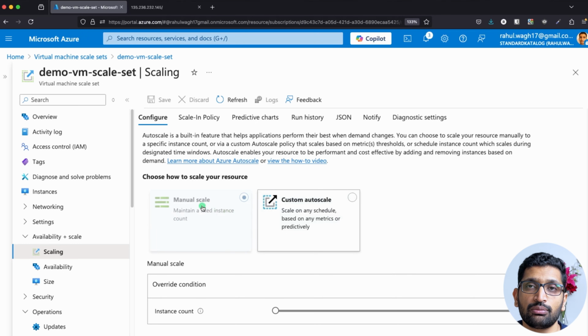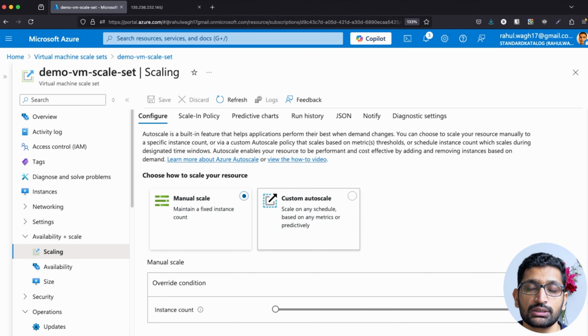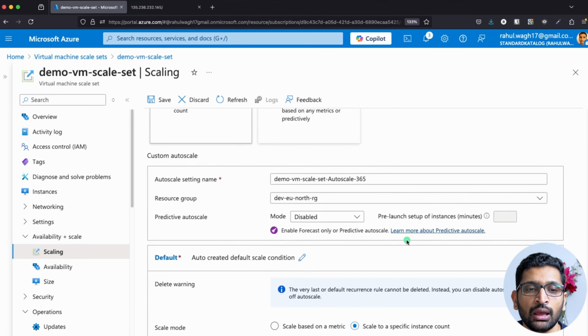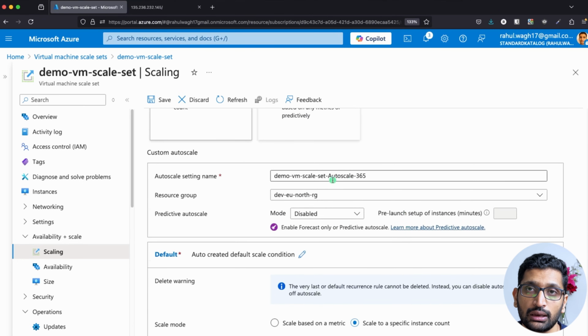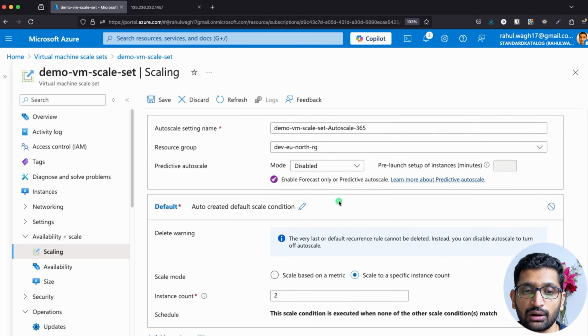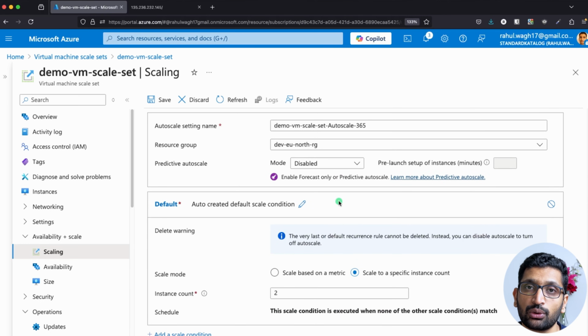So here, instead of manual, you can see this is the setting which we did for 2 CPUs, but now I would like to put a custom auto scaling. So select this option, and here you will find the auto scaling name, which you can modify. Resource group name, of course, I would like to stick with the same because that's where I'm working right now. But now I'm more interested in getting more granular. So what do I mean by granular?